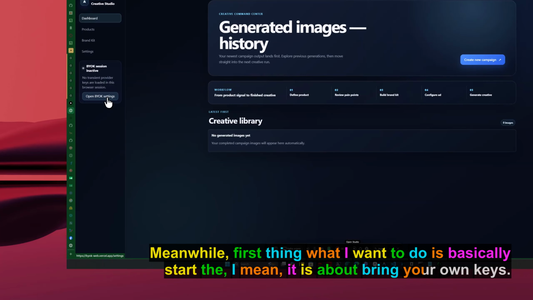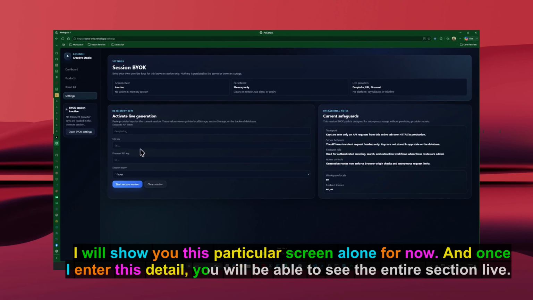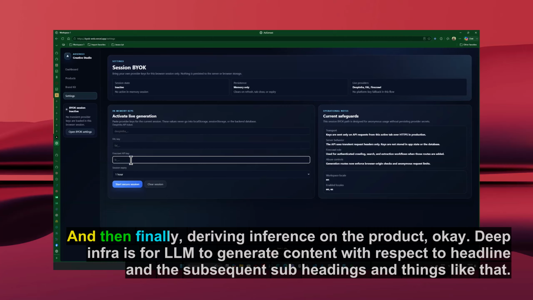It is about bring your own keys. I will show you this particular screen alone for now, and once I enter this detail, you will be able to see the entire section live. So I need DeepInfra keys. Fal key is for image generation, and Firecrawl for basically arriving at pain points, doing a search engine result, and then finally deriving inference on the product.